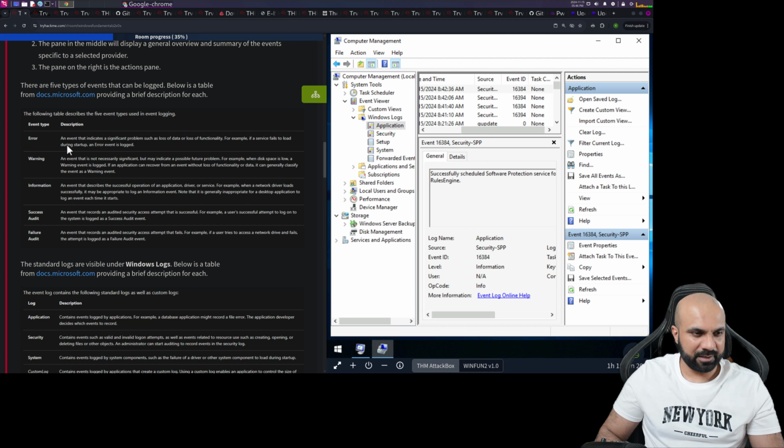Error, an event that indicates a significant problem such as loss of data or loss of functionality. For example, if a service fails to load during startup, an error event is logged. Warning, an event that is not necessarily significant but may indicate a possible future problem. For example, when disk space is low, a warning event is logged. If an application can recover from an event without loss of functionality or data, it can generally classify the event as a warning event.